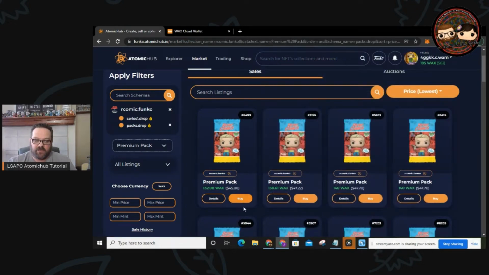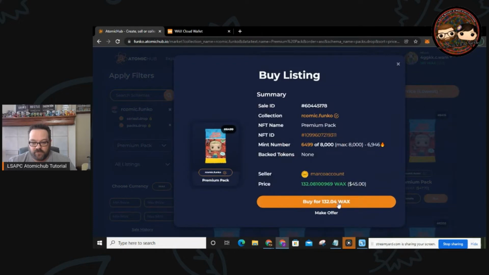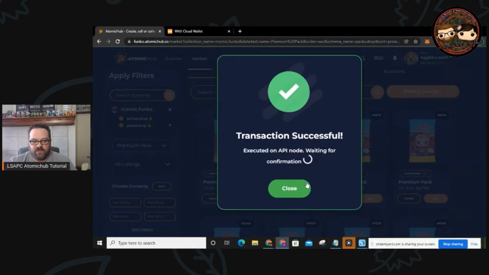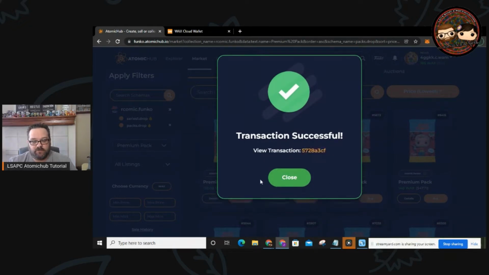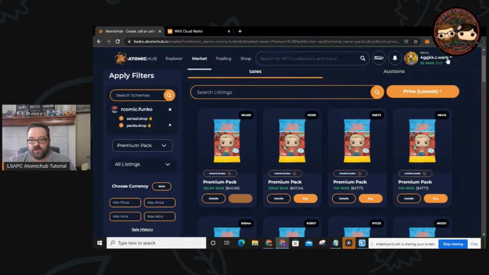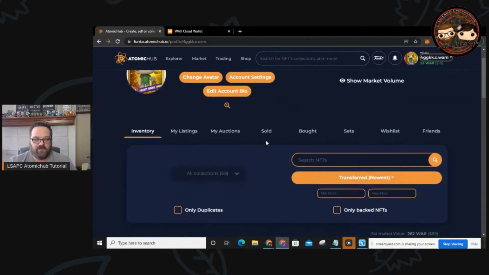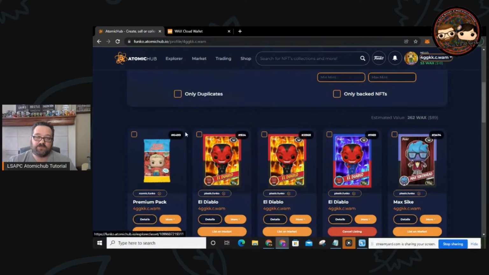If you want to buy it, you're just going to click buy, and then you're going to click buy again, and that will create your transaction. And here it will come up and confirm your transaction as well. Says confirmed, gives you a transaction ID number. You click close. You can come back over here to this drop down menu, go to my inventory, and you will now see that that pack is right here in your inventory.